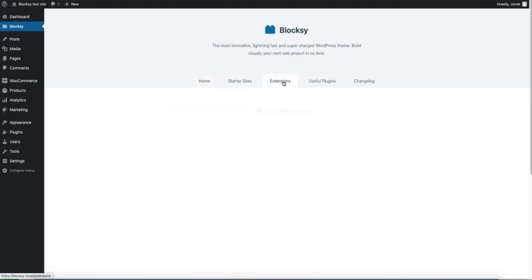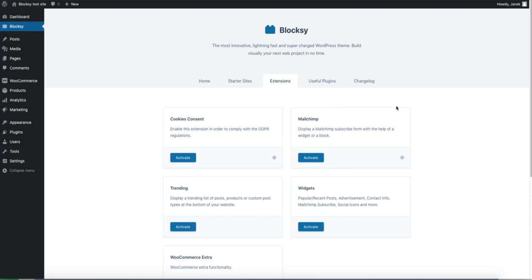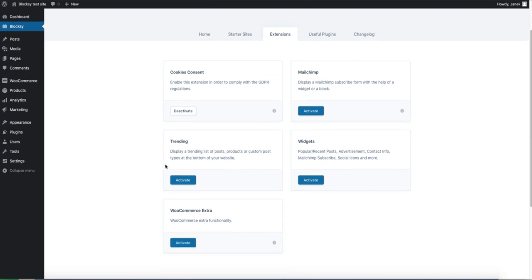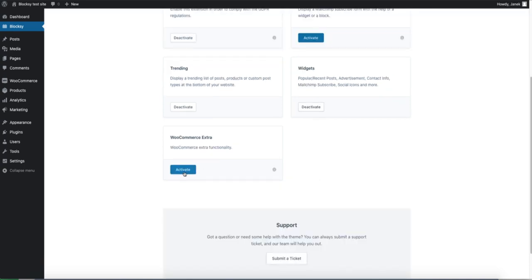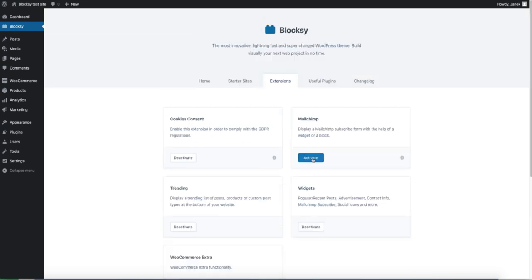Here are some extensions you can activate. If you want to use MailChimp, then activate this one here. If you want to show the cookies consent, activate this one here. If you want to show the trending posts, just activate it. Also, Blocksy will give you some custom widgets. Let's activate those also. And since we're going to use WooCommerce today, we're going to activate the WooCommerce extension.